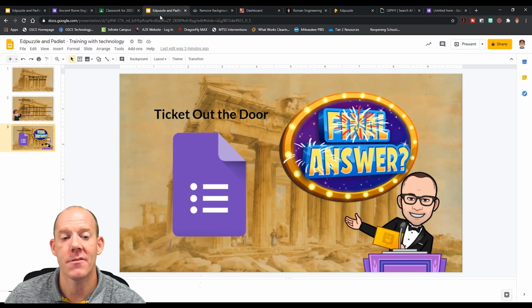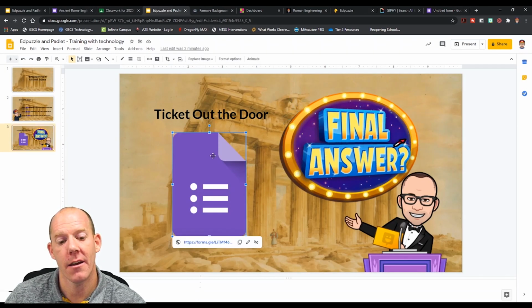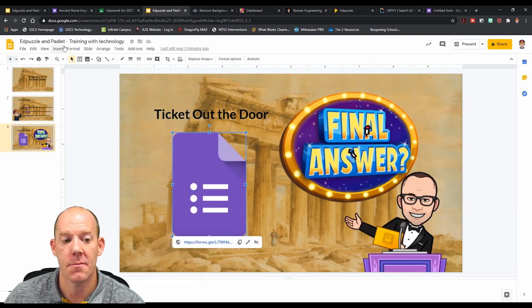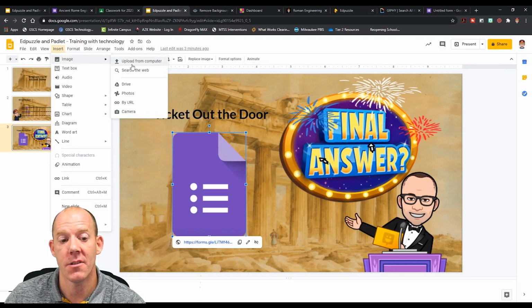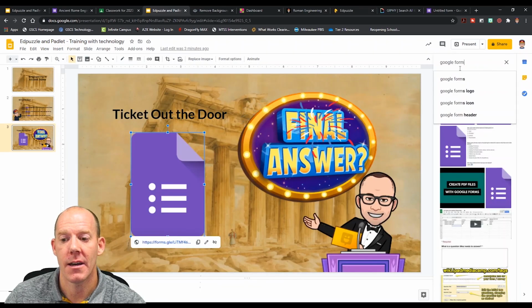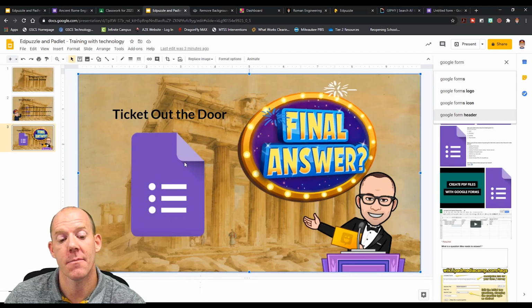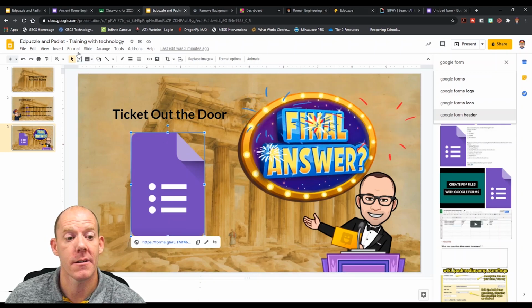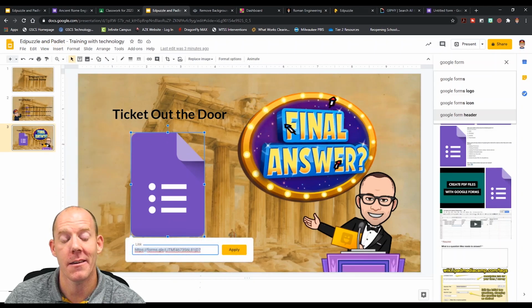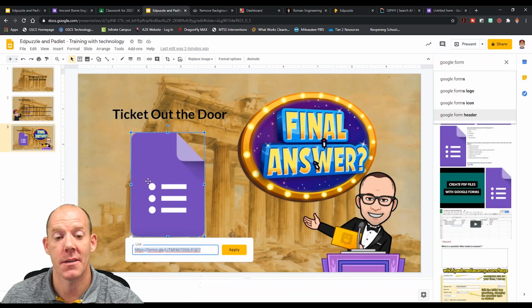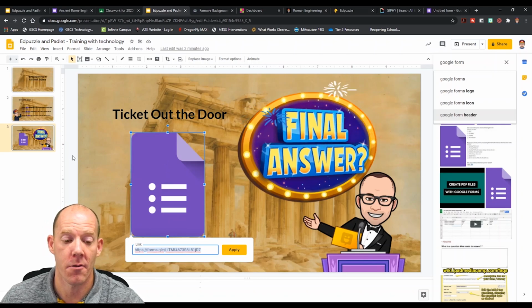So when I go back into my slideshow, now here I created this image of a Google form by simply hitting insert, image, search the web, and I typed in Google form, and then I found what I was looking for over here, dragged it over, embedded it into my slide. From here, I simply highlight the picture I put in, insert, link, and paste the link that I copied from my Google Forms. And that's how I was able to link that element to the Google Form element.